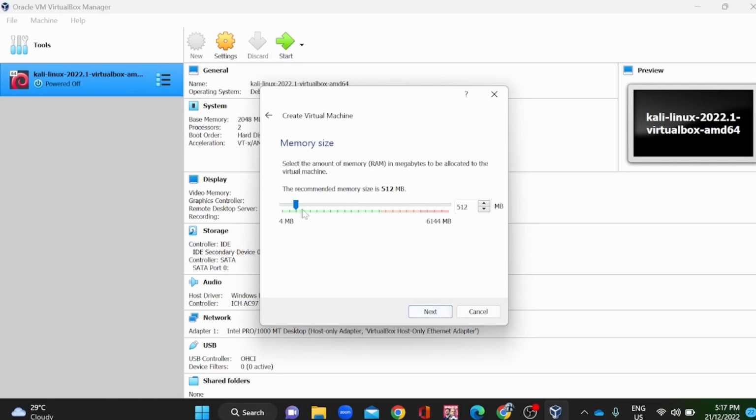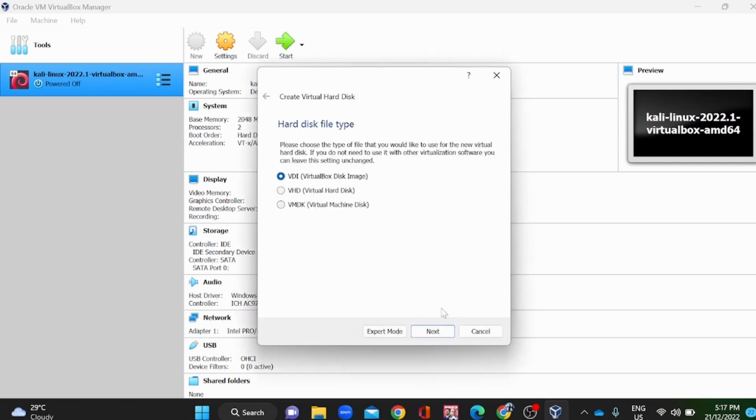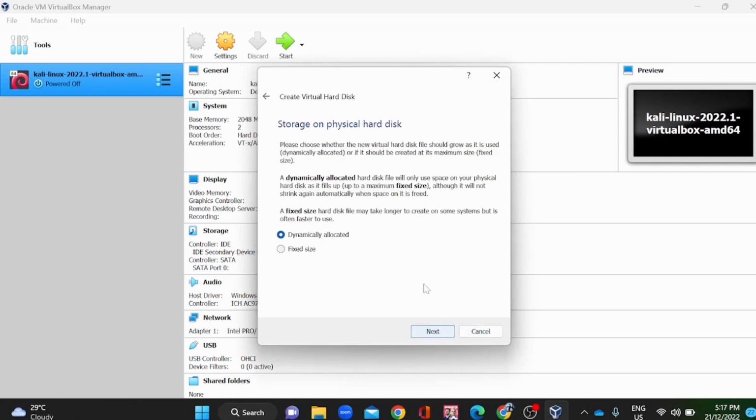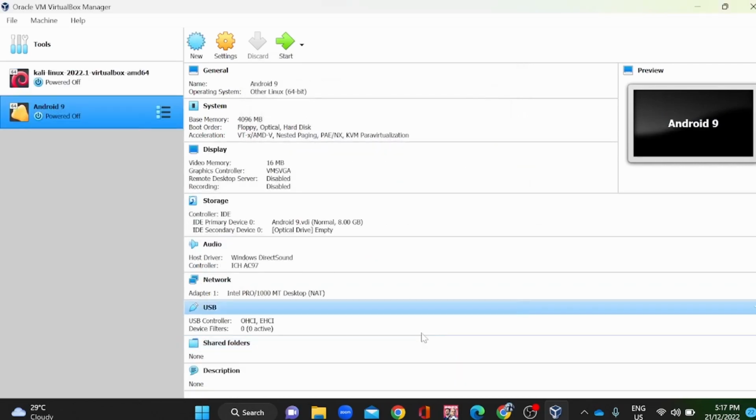And we have to click Next, and let's give it a memory of 4096 MB. Click Next, and we'll have to create a virtual hard disk with default memory, which is 8 gig. Create, and we'll have to click on this VDI VirtualBox disk image. Click Next, and dynamically allocate the hard disk file. So we will go with the default size of the virtual hard disk, which is 8 gig. And now we'll create a disk.